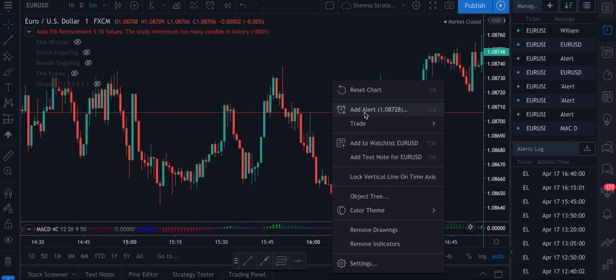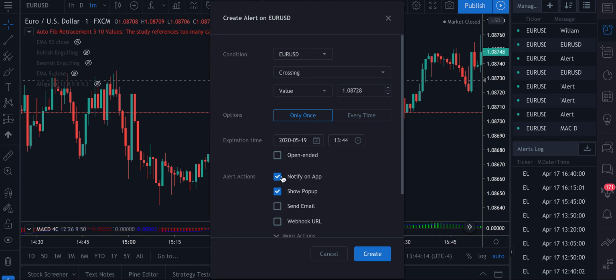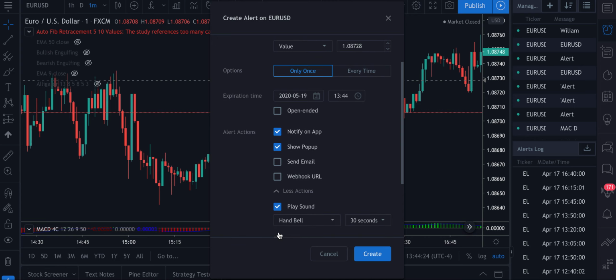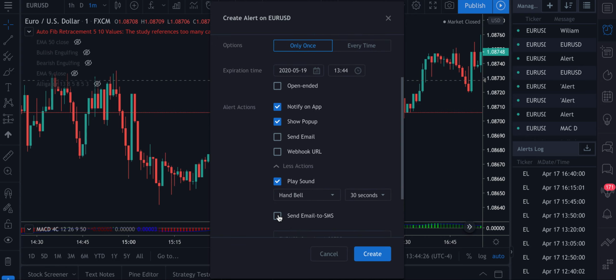So if you add an alert when you right click on TradingView, you can have it notify the app when you download the app. You can have it show up as a pop up while you're on the screen. You can have it send as an email. You can also have it send to your phone if you like, depending on what plan you have. And you can decide what noise you would like. And the other thing that you can decide is how long.